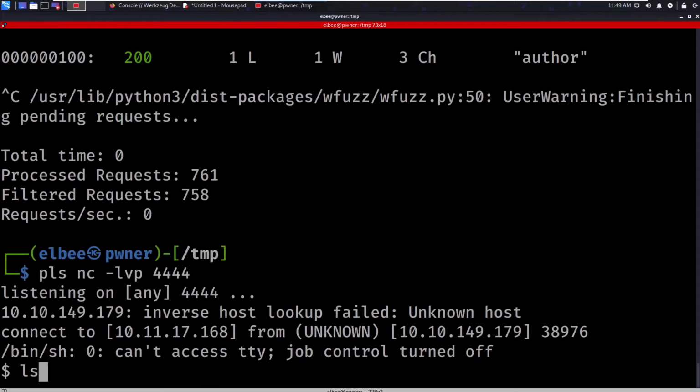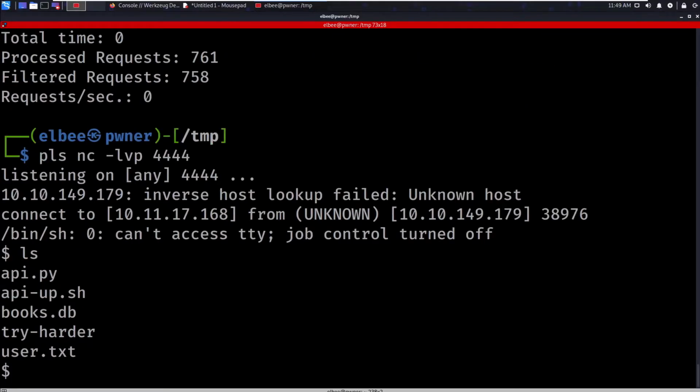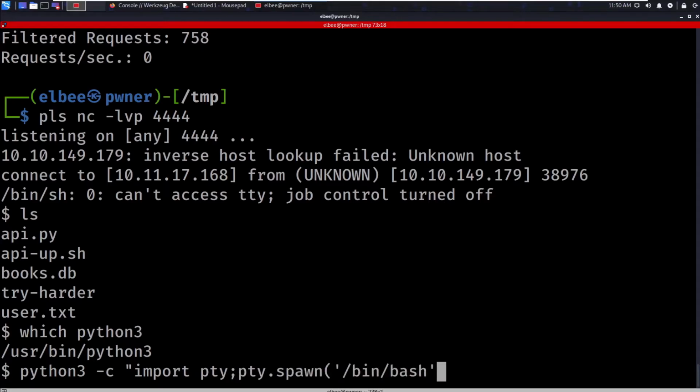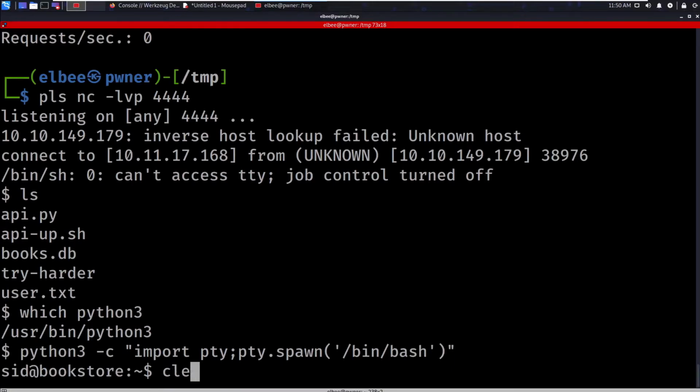So this is a simple session. We want to upgrade it to a bash session, preferably. We can do this using Python, so we'll search for Python. It's on here: Python 3, import pty, which is a library that allows you to spawn a process, /bin/bash. And there we go. Nice clean shell.